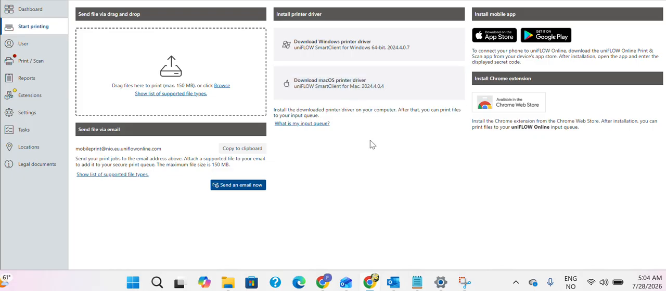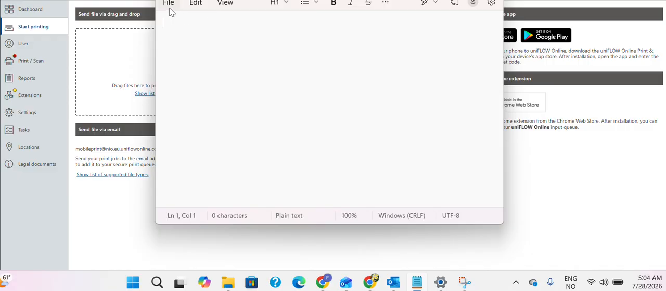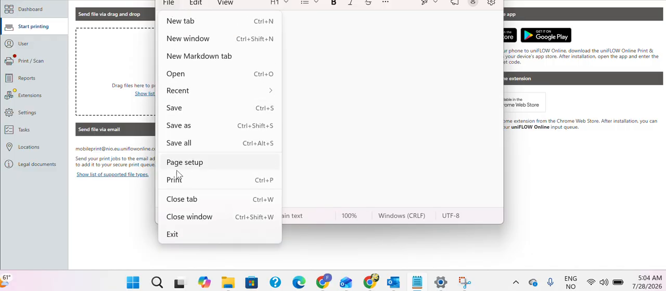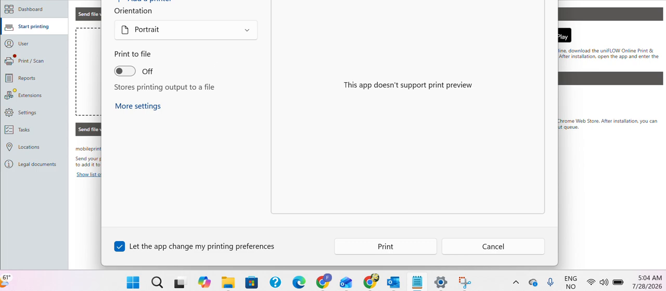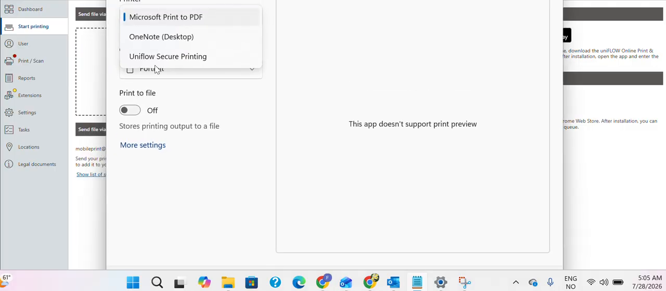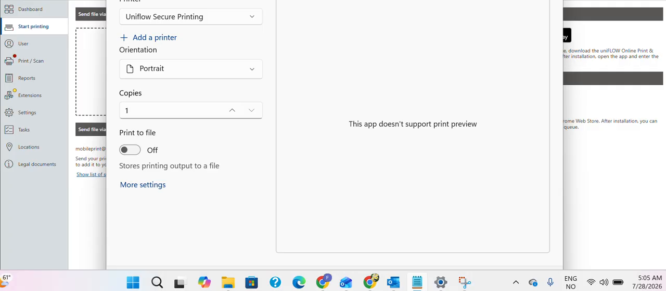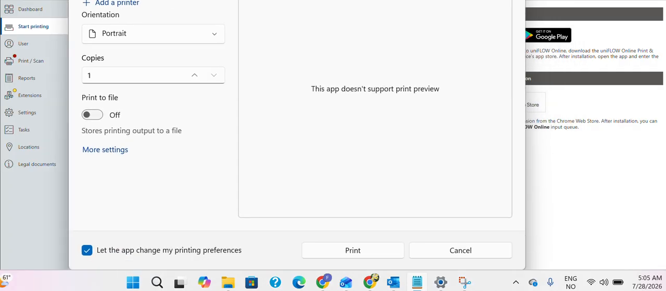So once your print driver is successfully installed, go to the document which you want to print and simply press print, and here you will see a printer related to uniFLOW. So you just have to select this uniFLOW printer here. Just choose your printer as uniFLOW and click print. And also if you want to change more settings on the printer, you can simply go to more settings.